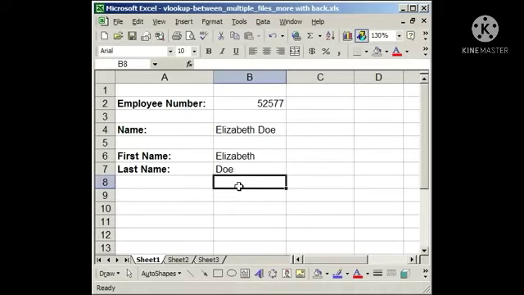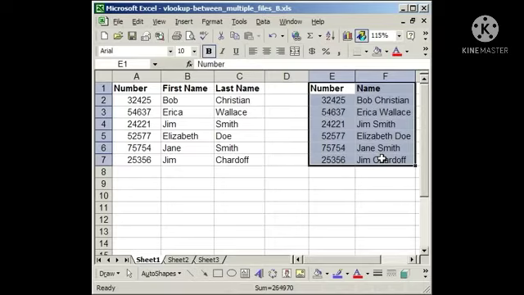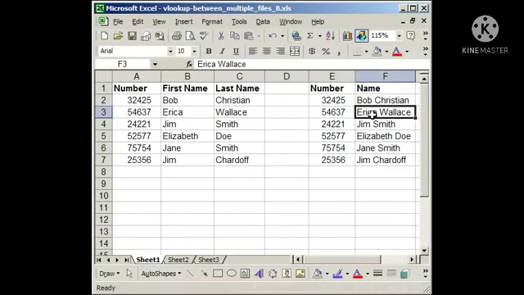Where it becomes a little bit more difficult, but not too hard, is if you want to pull in, say, you have your data like this, and you want to pull in the first name, the last name, or the middle name or initial from one of these cells. There are a couple different ways you can do that, but I'm not going to show you in this tutorial. I'll show you that in a later tutorial.